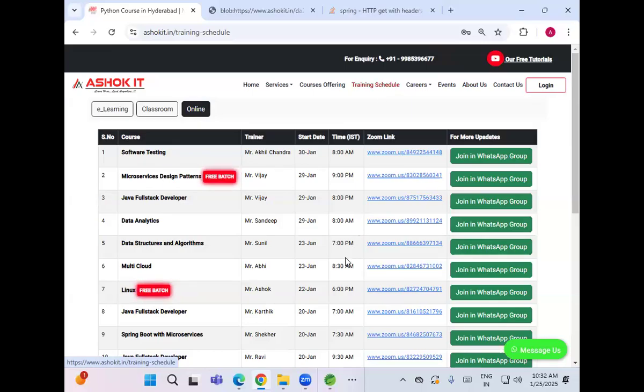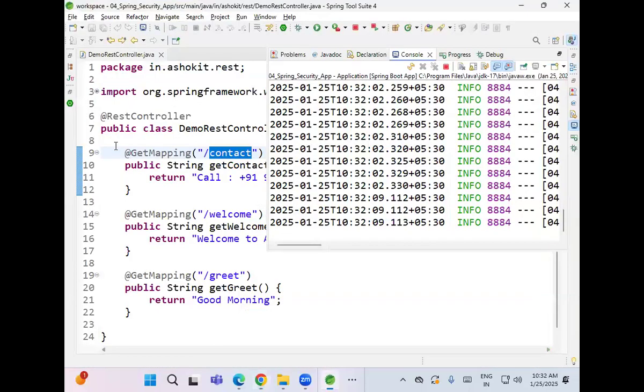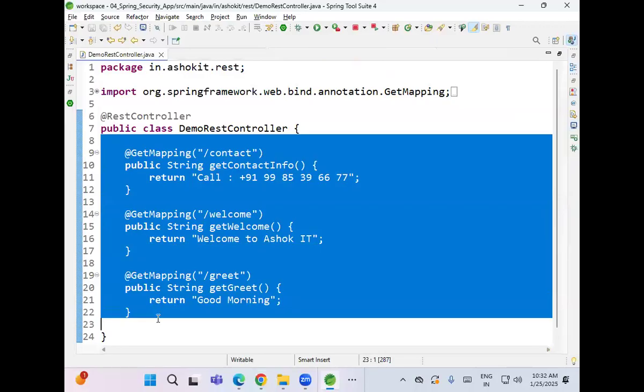I don't want to apply security for all the methods. For a few methods security is required, for a few methods security is not required. But what is the default behavior of Spring Security? By default, it is securing all the URL patterns of the application.